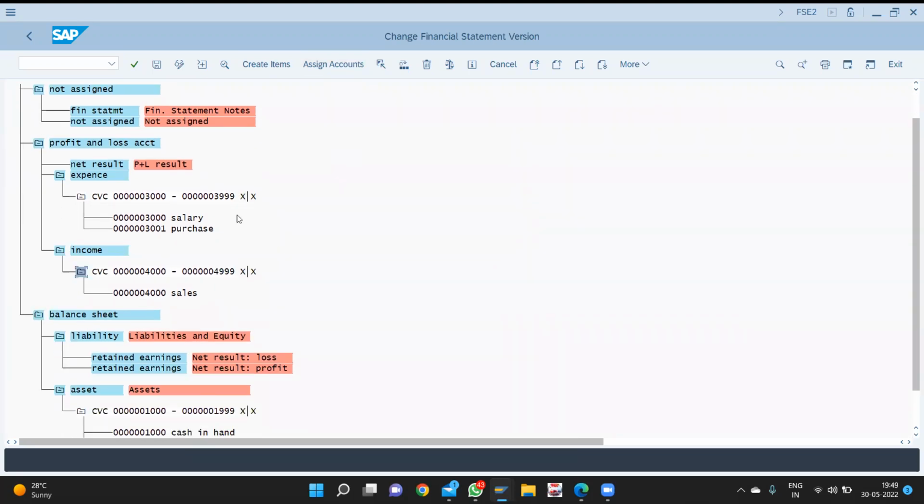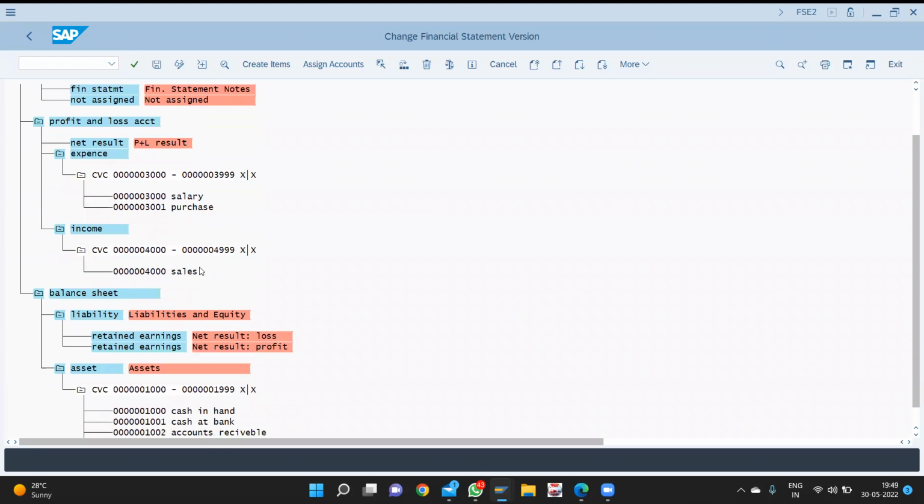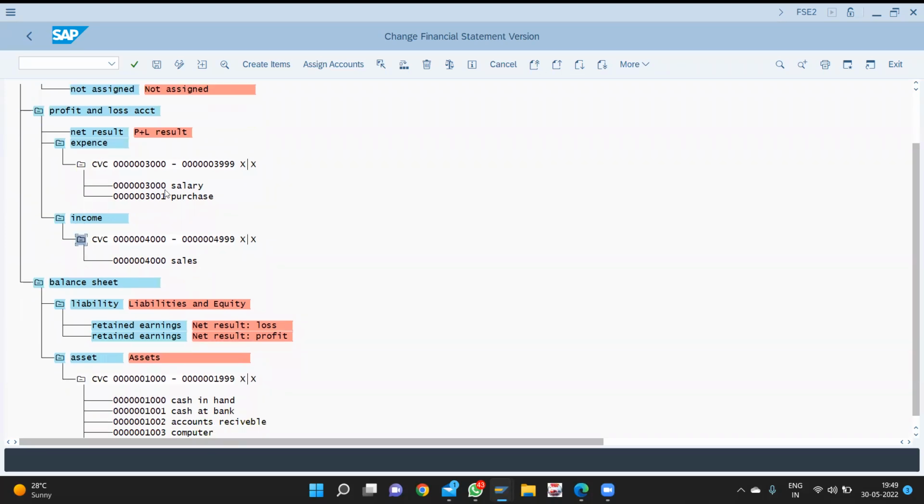So till is there any doubt in the assigning account for anybody? No, sir. Okay. So asset, expense, and income has been over.